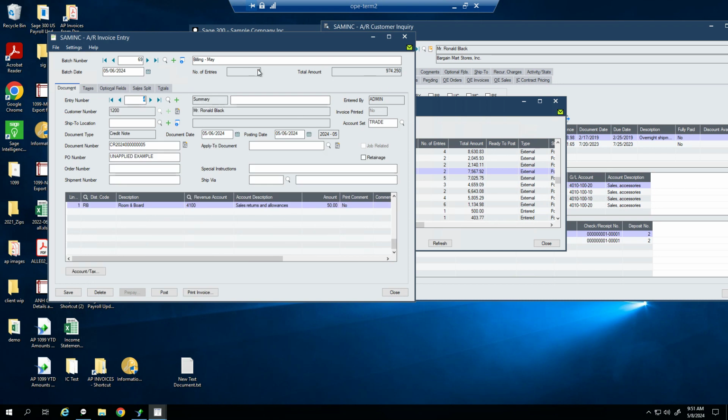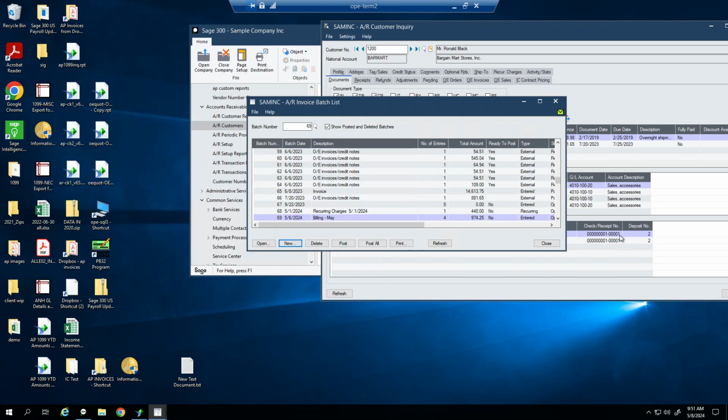You can see my number of entries up in the upper corner is 4. My total amount is $974.25. The credit notes are subtracted from the total. So that's just good to realize. So I'm going to set this invoice batch as ready to post, and I'm going to post it.